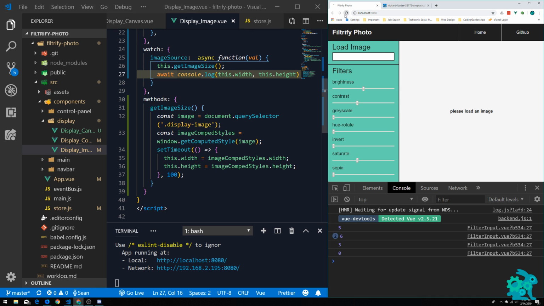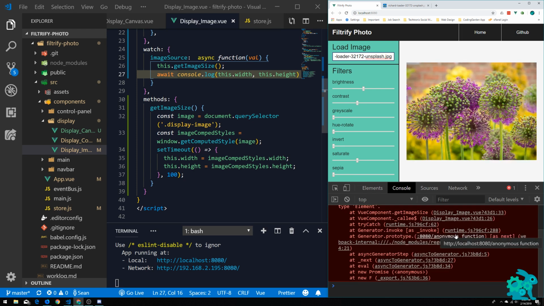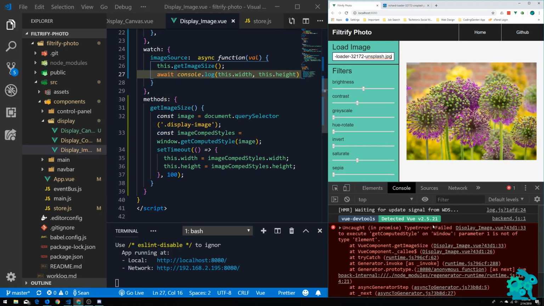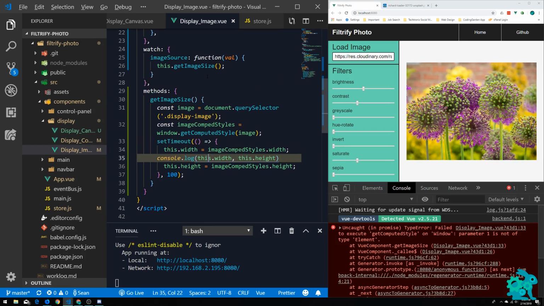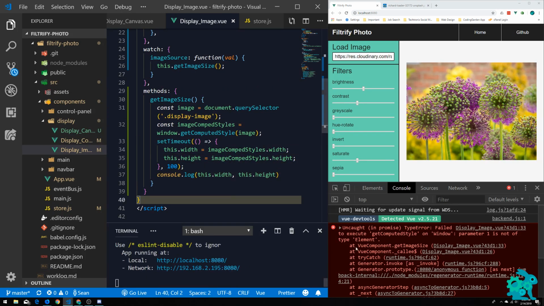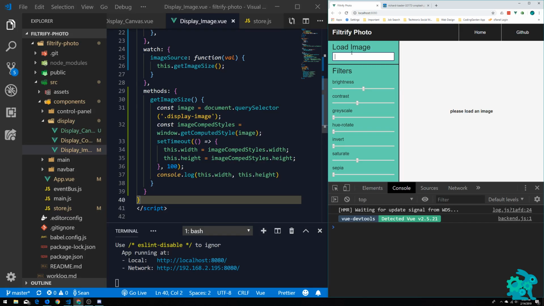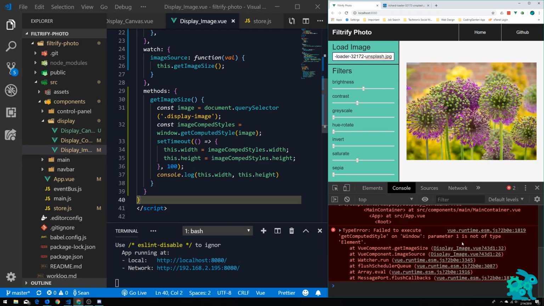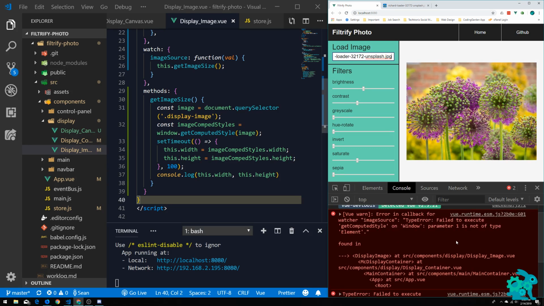Let's just see what this does really quick. Okay, so, oh, I see. Let's undo that. That's not correct. What if we put this down here after the setTimeout? Let's just see if that gives us the proper values that we want. Oh, so I'm not paying attention. Watch your image source type. Failed to execute getComputedStyle on window, parameter 1 is not type element.